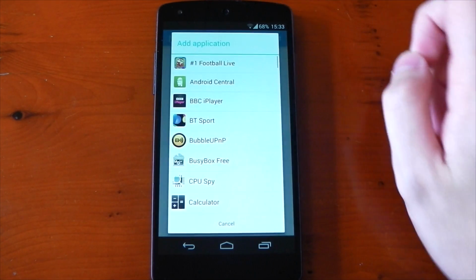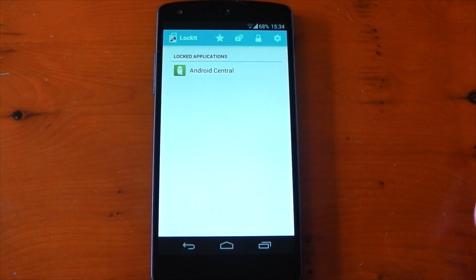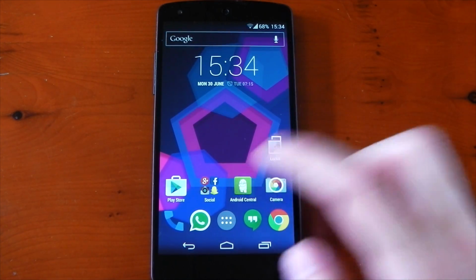Now to add an application, it's as simple as pressing the plus button. We'll try an application here, we'll just try Android Central, and then you need to go ahead and press the padlock to make sure it's locked, and that's it. It's now going to require a passcode to enter Android Central.